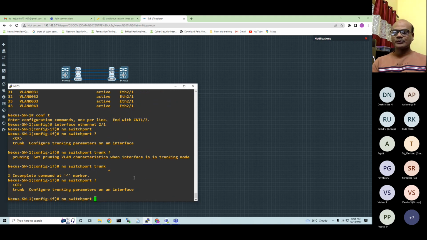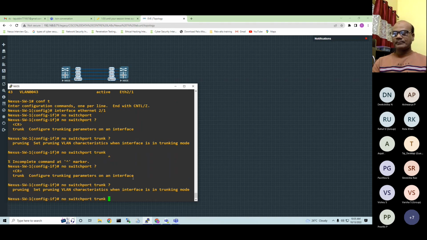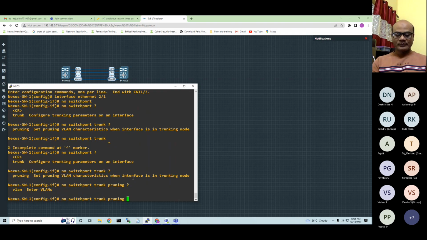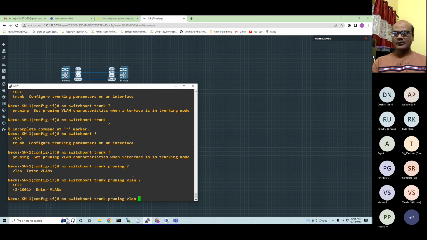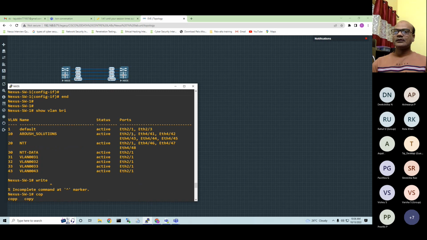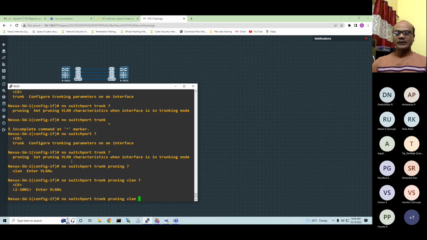So what should I do, guys? No switchport trunk. Then if you give pruning for the VLANs, which VLANs can I give apart from 2 and 10? I want to give the VLANs we want to remove: 30, 31, 32, 33.